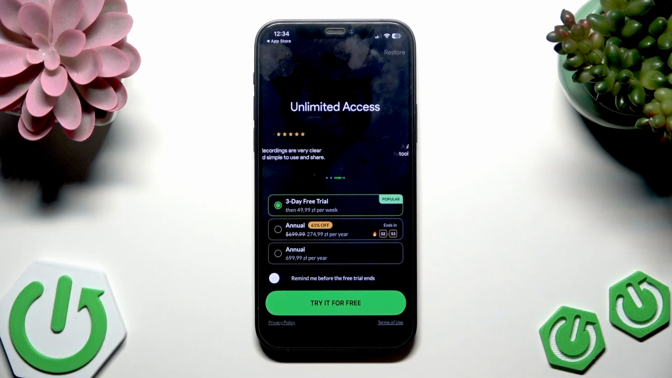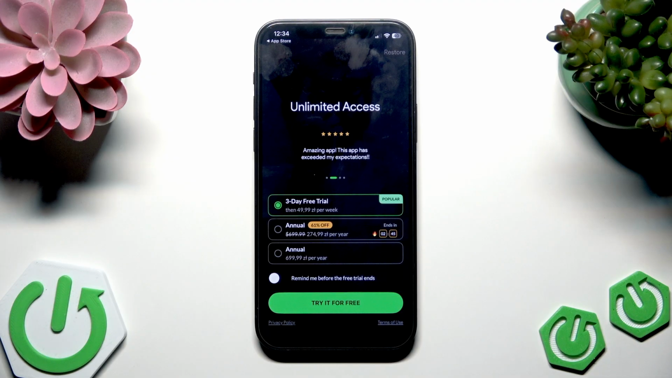So I don't really recommend this type of applications, but just set up this application for yourself, and then you can easily record your calls. But I don't really recommend using this type of applications because they are third party, and yeah, so on. Of course, respect your privacy and the person's privacy.